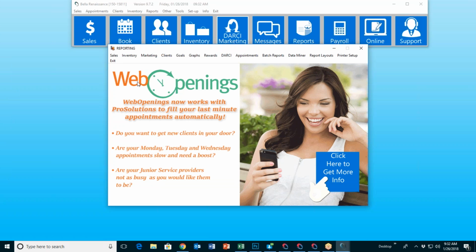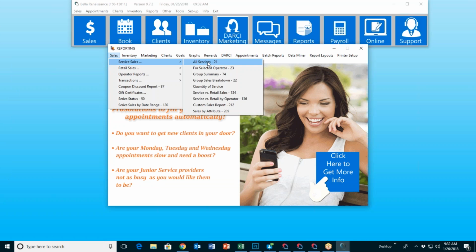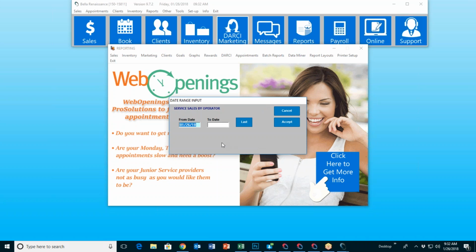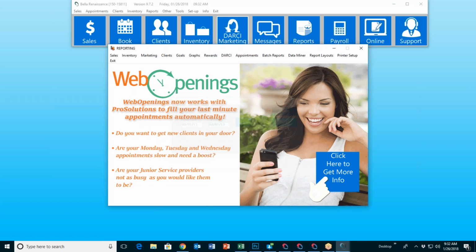Something else I want to show you are the tools that all of the reports have. So I'm going to go to Sales, Service Sales, and I'm going to say for a selected operator. Now I'm going to choose everybody. I can go with an individual, but I'm going to choose everybody and accept. And I'm going to put in an old date range, and I'll explain why in just a moment. But I'm going to say September 1st of '13 to October 1st of '13 and accept.